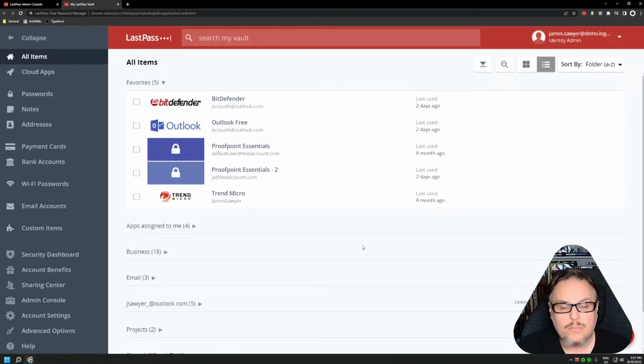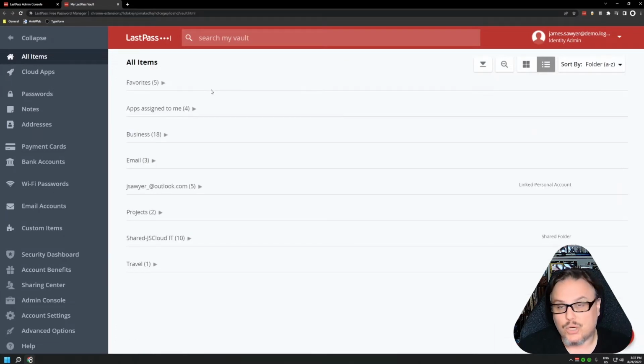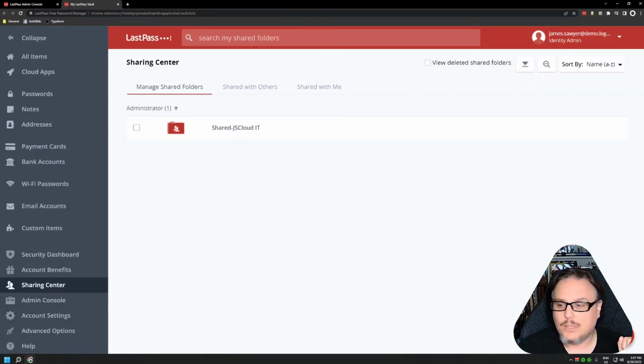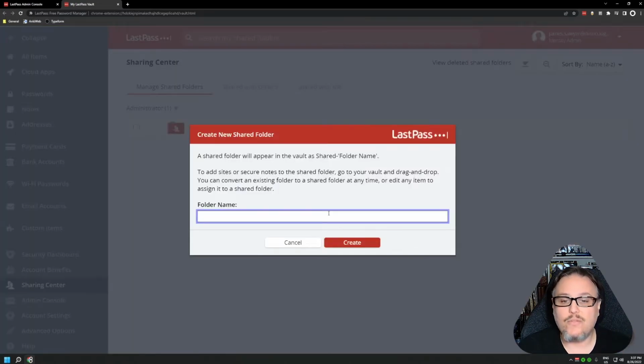Now, this is perfect for if you're sharing with your wife or with a colleague, just one-on-one. But if we're talking about full-on teams or full-on management, the better way to do so is through the concept of shared folders. In order to create a shared folder, you would first go to the Sharing Center. You'd click on the plus, and you give the folder a name. You don't have to type shared. It will automatically populate shared next to it and just give it the name that you've assigned to it.